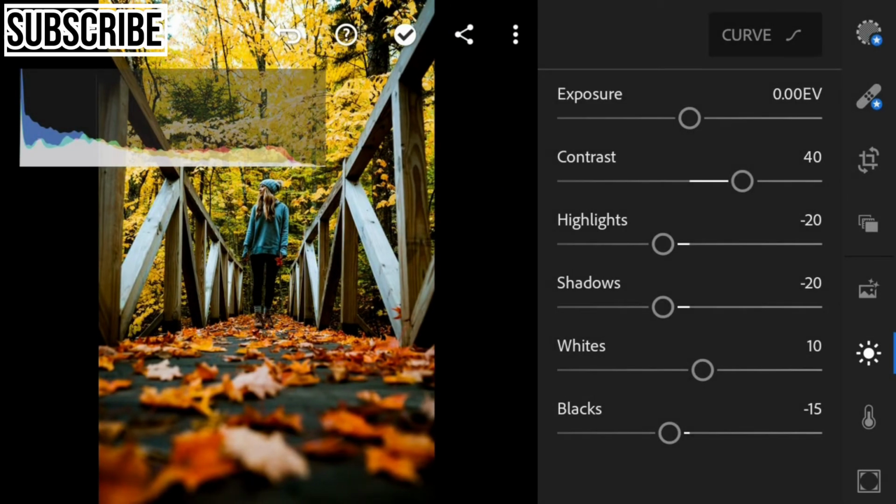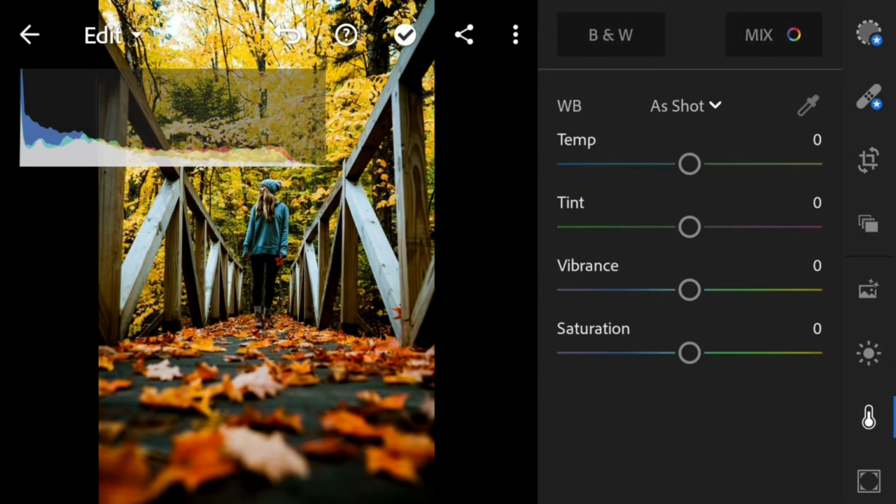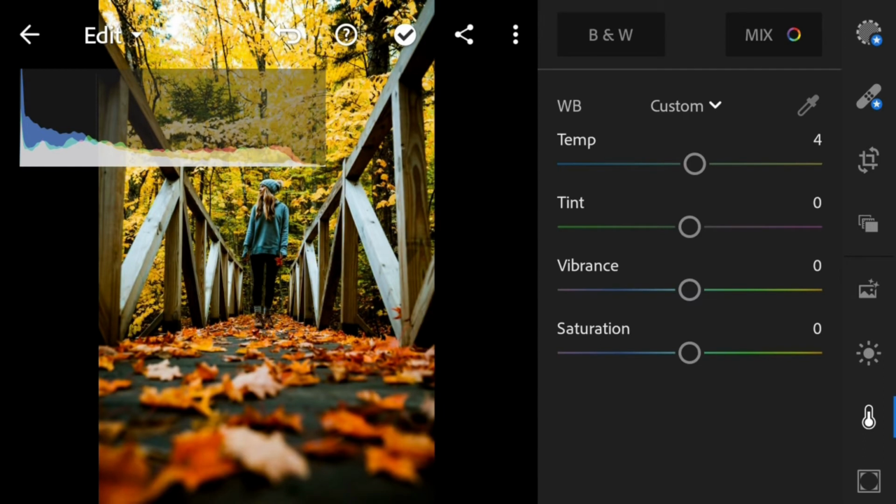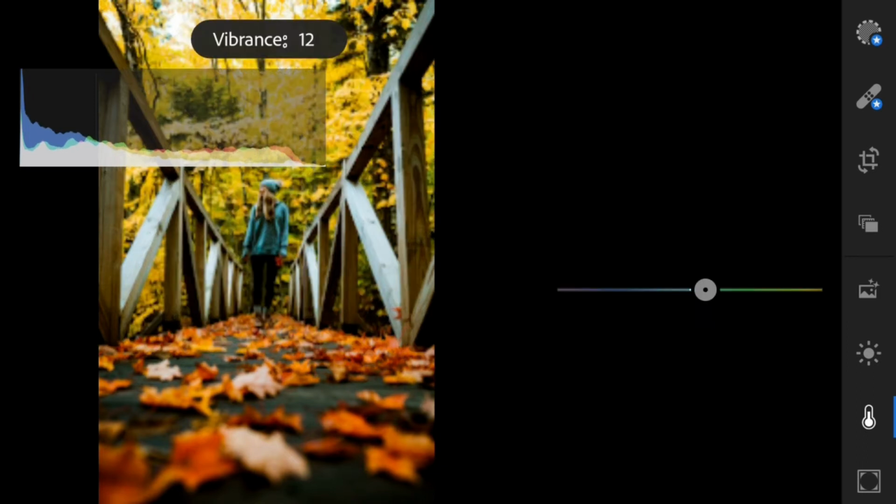Go to color. Change temperature to +4. Change vibrance to +5.